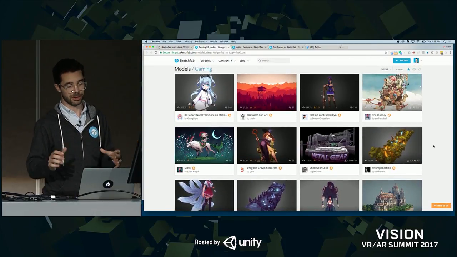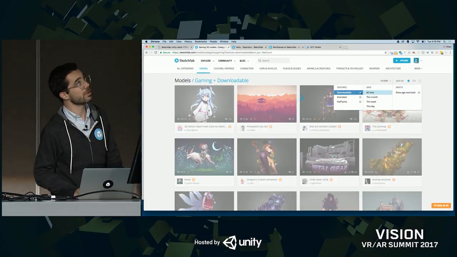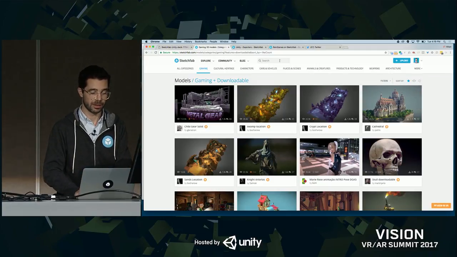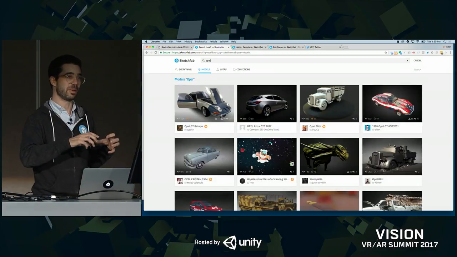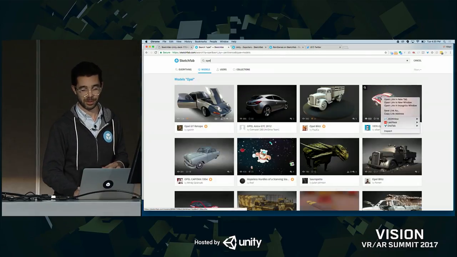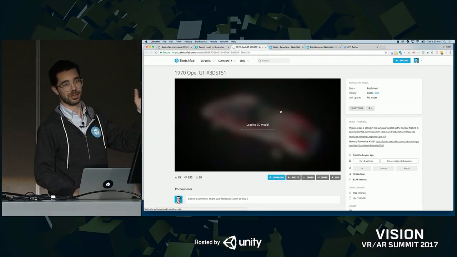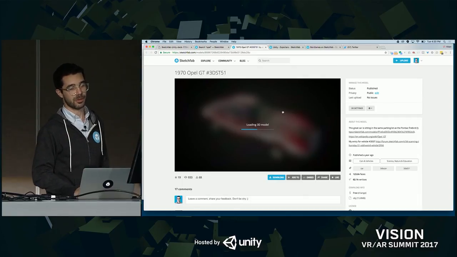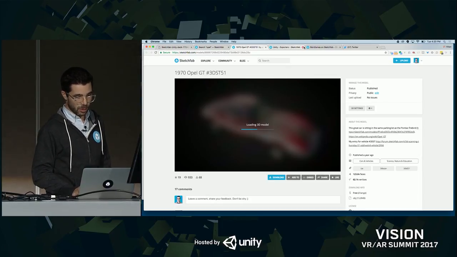What's pretty cool is that you can filter the content for only downloadable stuff if you want to use it inside a game. A cool example is that we have a lot of people publishing 3D captures on the site. For example, I did this 3D capture of an Opel GT. It's photogrammetry, so I took a lot of pictures around it and then stitched them to make the 3D model. I captured that in Brooklyn, in New York. If that loads.